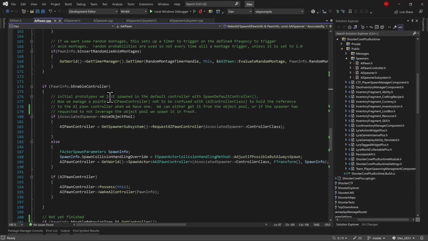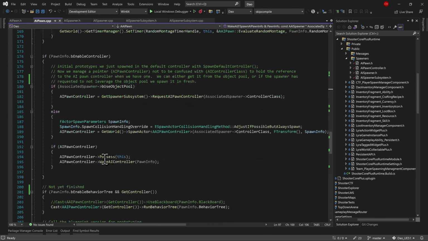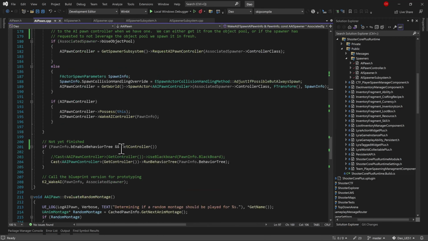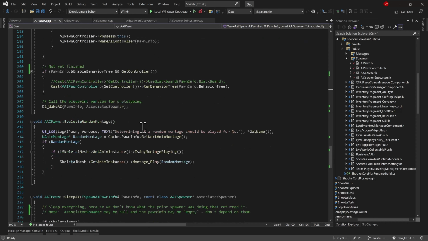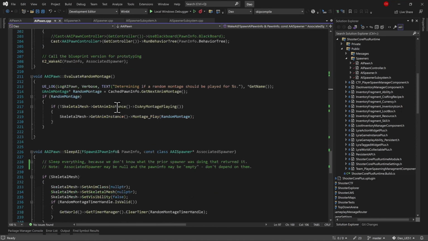If we want a controller, here's how we get the controller, either from the object pool if the spawner is using the object pool, or spawning into the world if the spawner is not using the object pooler. And then we possess this pawn and wake up our controller. We haven't finished the behavior tree. And then finally, we call our blueprint wake up AI to finish any logic that we want to do inside the blueprint. So that's the wake up. This is just how we get our montage.